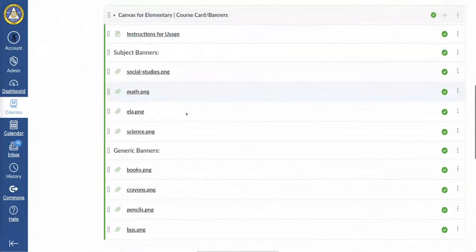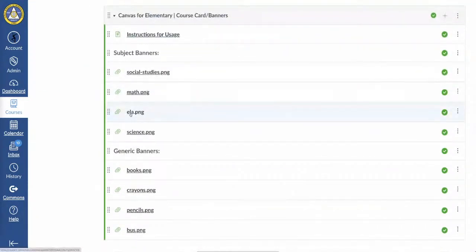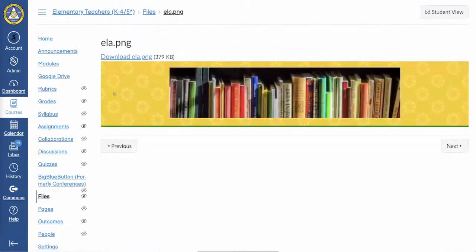And then here are our banners. Today we worked in ELA. So inside this module, we have ELA. So I'm just going to click here so you can see it. And this is the banner that is just here. And again, it is just an image that is here for you to use.